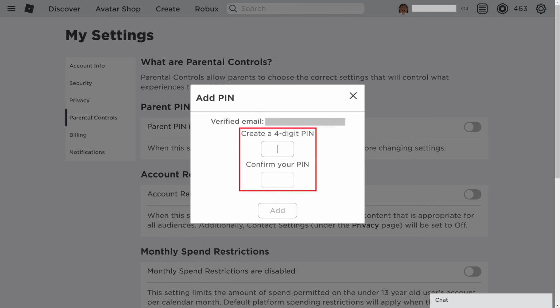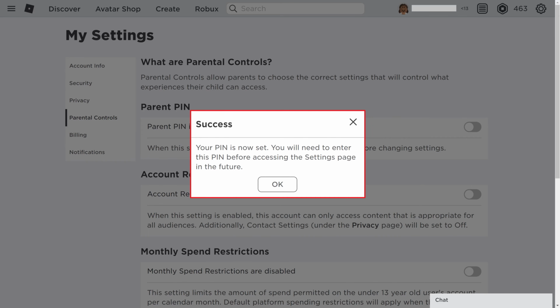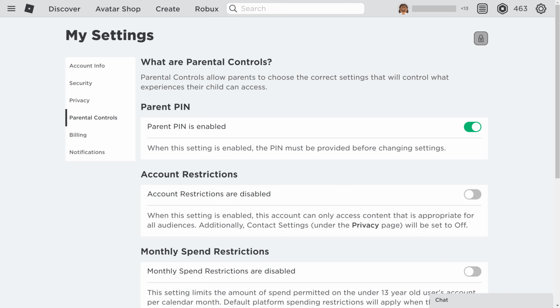Enter what you want to be the 4-digit PIN code in the 2 fields in this window, and then tap Add. A success message is shown letting you know that your PIN code is now set up and will be required before anyone can access the settings page going forward. Click OK to go back to the My Settings screen.